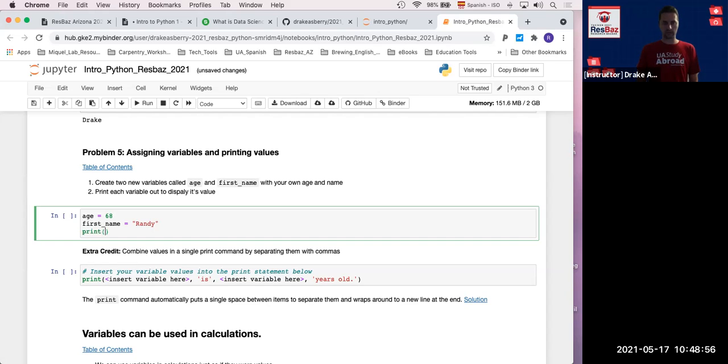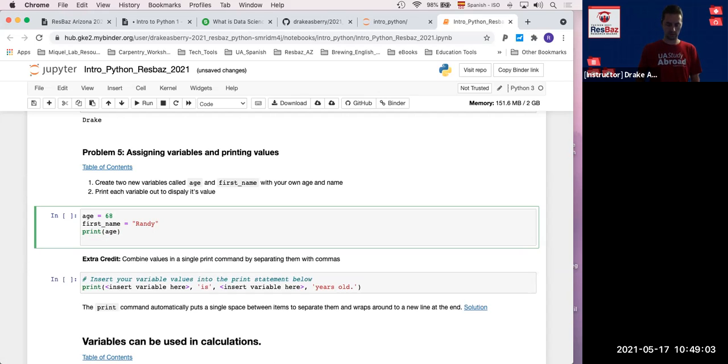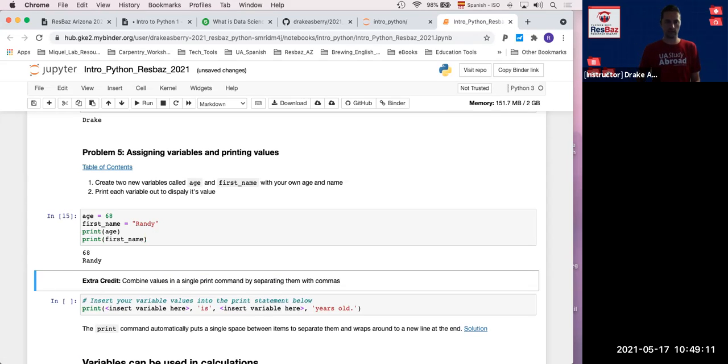So I'm going to give it the print command and say, hey, I want to know the age. I want to know the name. All right, and we see that we get this all together. So we print out both things. Each time we give it a print command, it gave us a print.